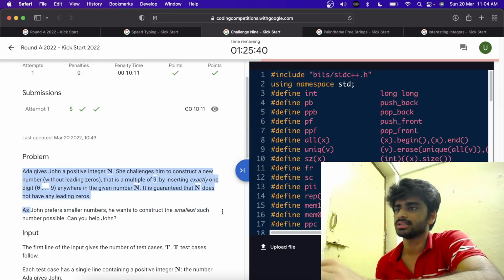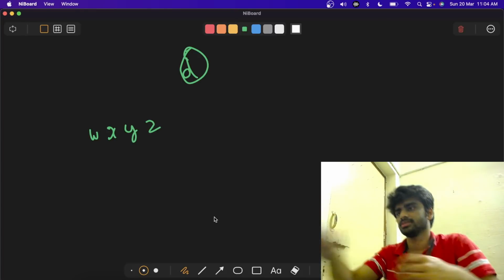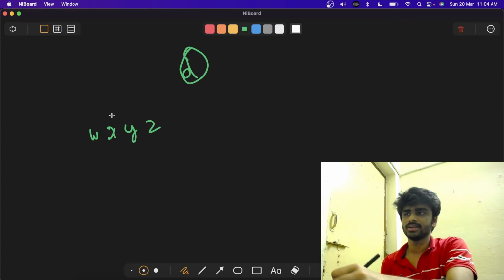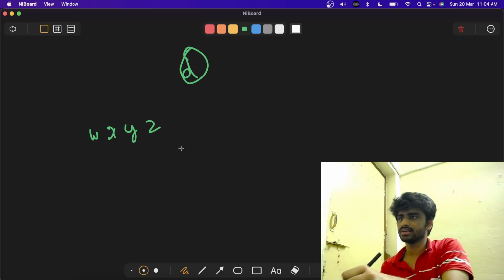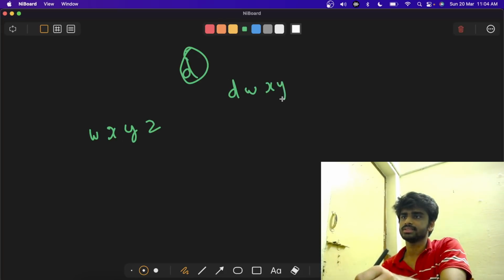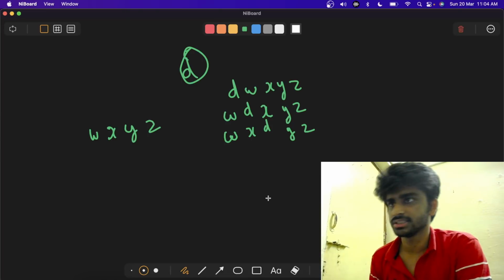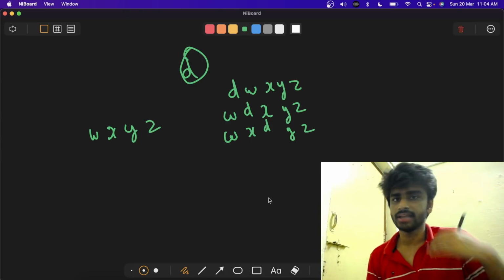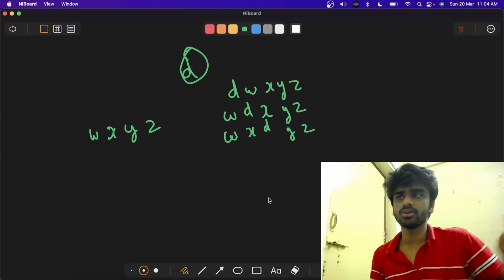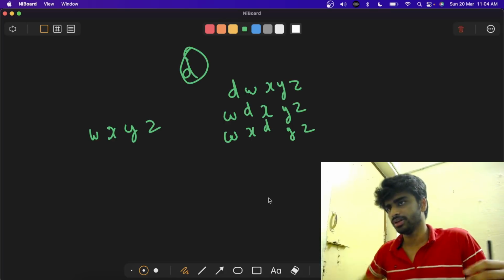We have to construct the smallest number possible out of all the numbers that we can get. So we can put D anywhere, but we want the smallest number. So if we consider all the strings in which D is there, for example, DWXYZ, or WDXYZ, or WXDYZ, and so on, we can have a lot of such strings. We want the smallest of these. And since these are compared lexicographically, that means the leftmost should be the smallest.